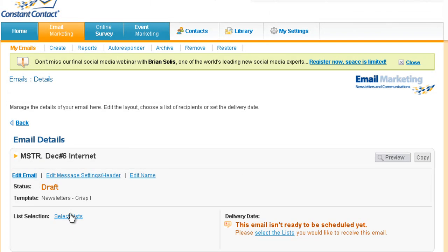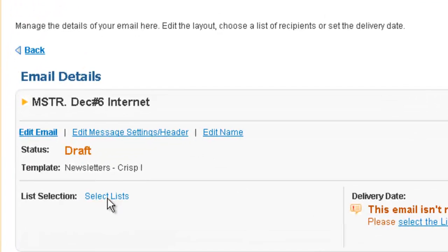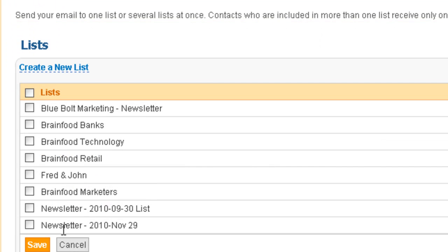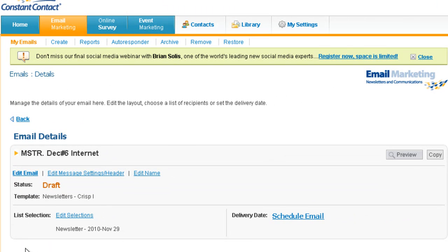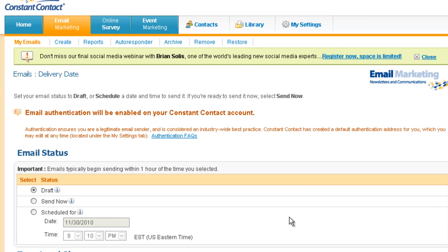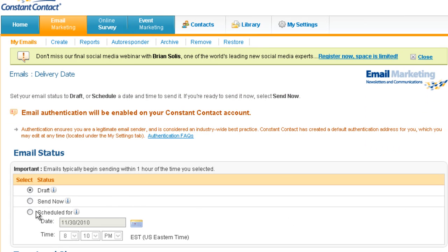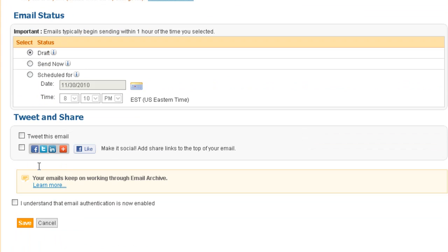We're going to do list selection. This is where we choose who receives the blast. And we're going to select our list we just uploaded and hit save. Now right now, this email is saved as a draft, so we don't have to schedule it. And in fact, we're not going to. But if you wanted to send it out, you would hit schedule email, and you could hit send now or schedule it for a particular time in the future. For now, we're just going to leave it as a draft.